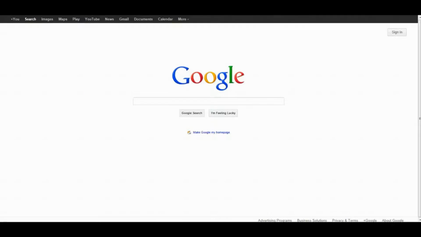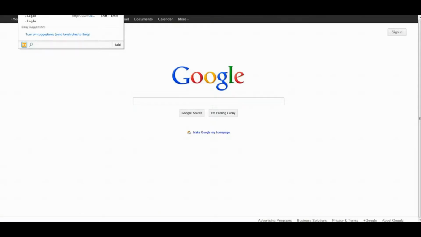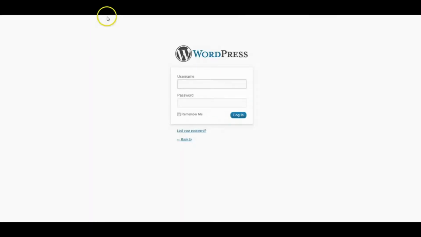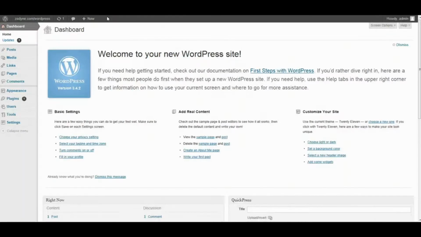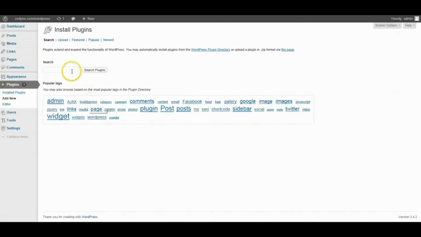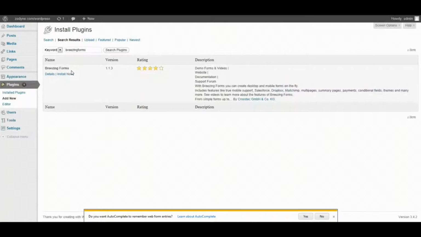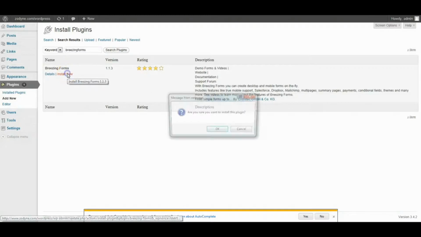Alright, let's get started. We're going to navigate to our WordPress website and enter our information in. On the left hand side, you'll see an area that says plugins. You're going to click on that, and then you're going to click on add new. And we're simply just going to search for BreezingForms. And BreezingForms pops up, and all you have to do is click the install button.